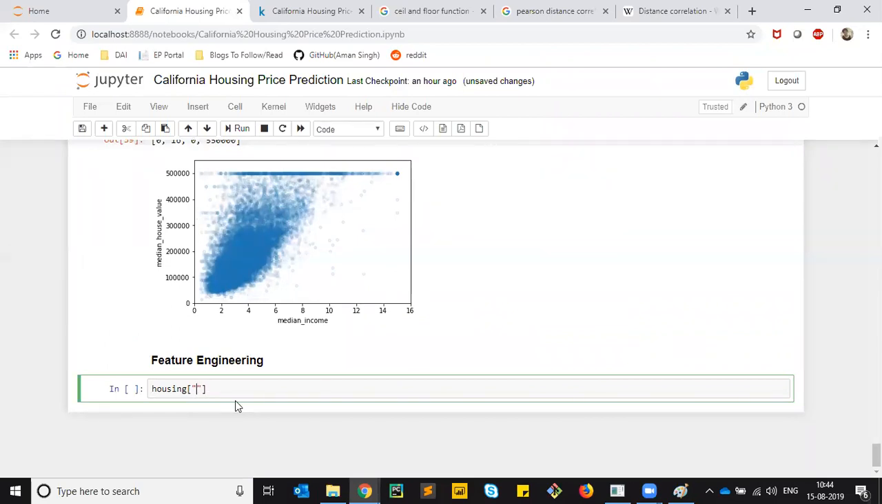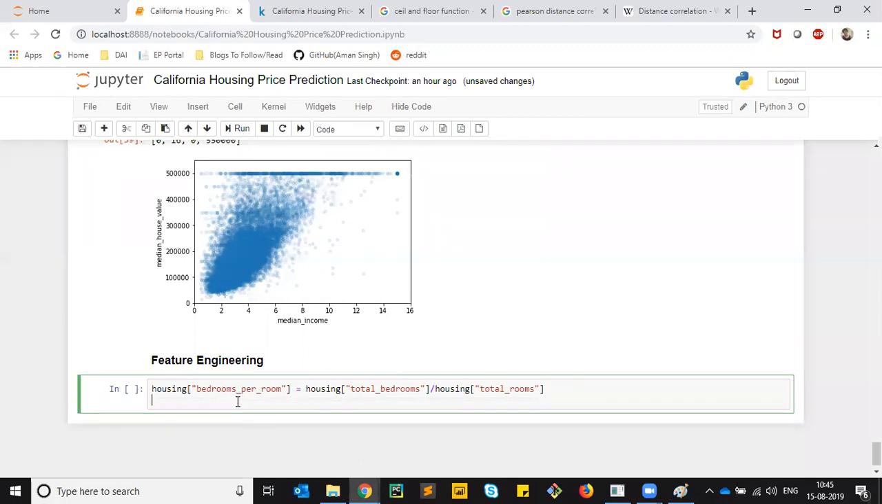So bedrooms, I'll call it bedrooms per room. This would be housing, my total bedrooms that's out there, divided by the total rooms, right? This is basically saying whether it's a 2 BHK or a 3 BHK, like out of all the total rooms, how many bedrooms are there, right?